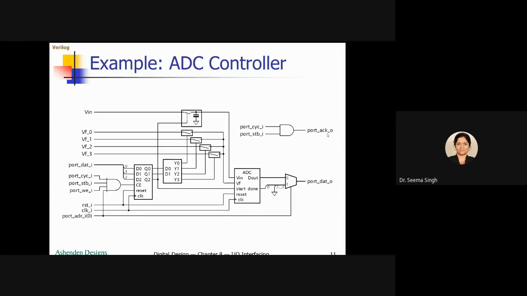This is for the time saying that my ADC controller as well as ADC is working. Port acknowledgement output is required. Port data output is required to tell what is the converted data. So that also goes as a feedback to the processor. So these things are feedback.